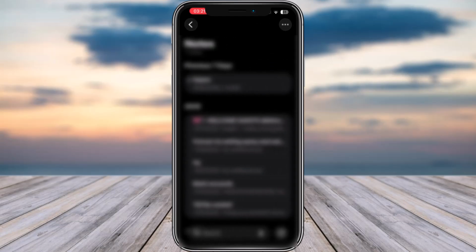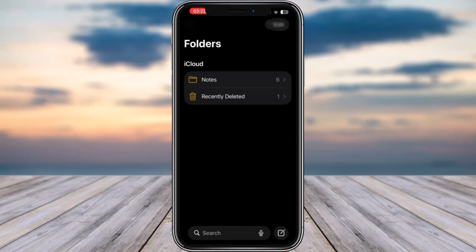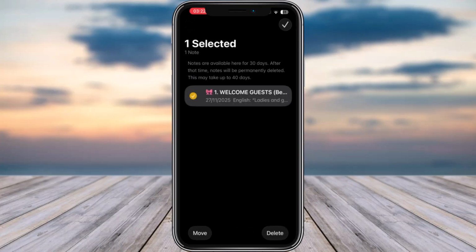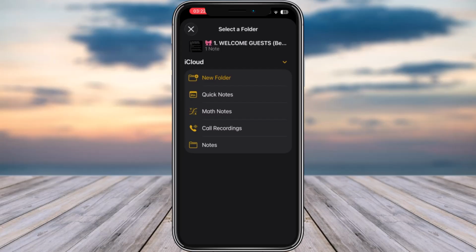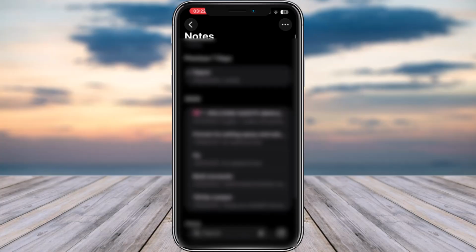So what I'm going to do is delete a note, and I have deleted my note, right? I'm going to go back, and here I will find Recently Deleted. Tap on it. Once you find the note, tap on Edit and select it, and all you have to do is tap on Move, and you can move it to a new folder. Simply tap on Notes, and it will be moved back to your notes like that.